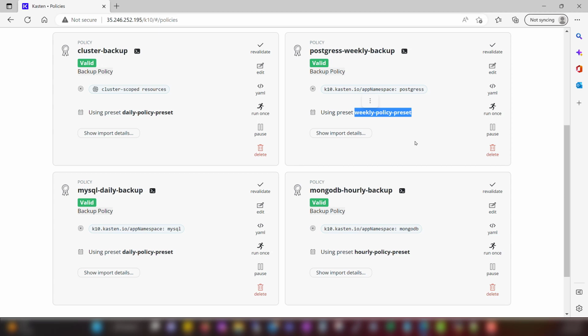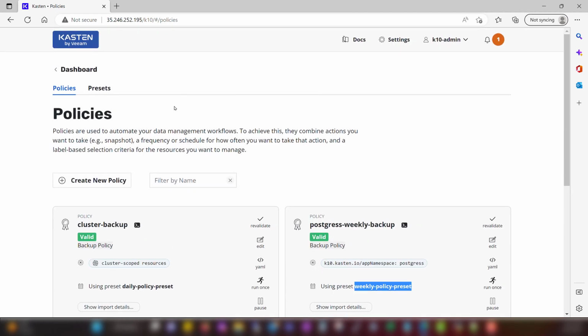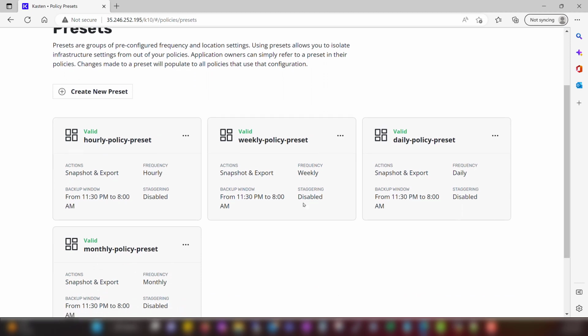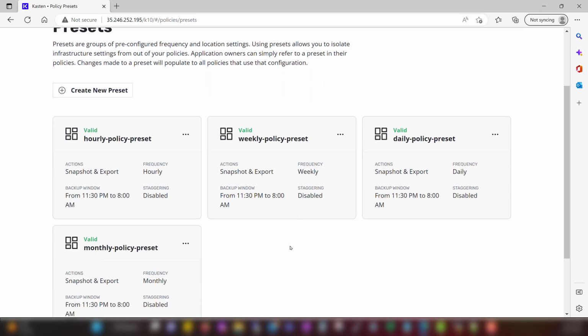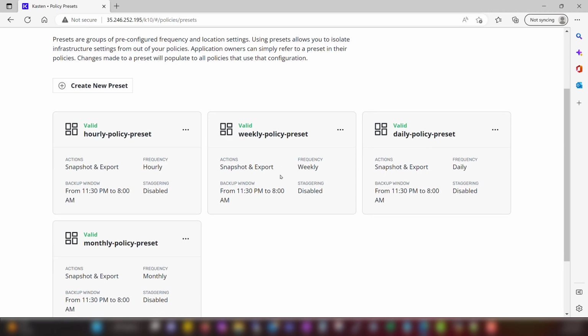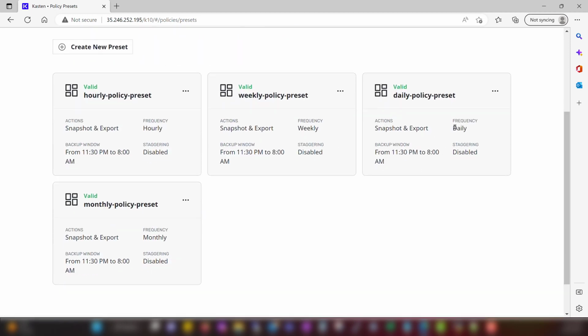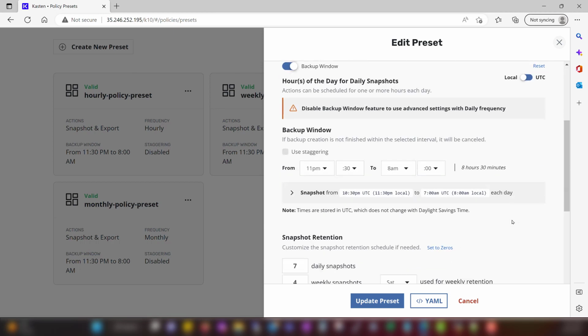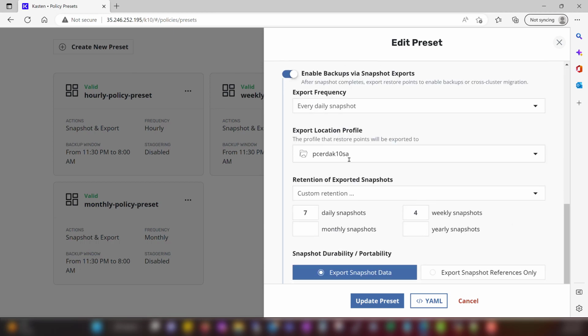Okay, so you can go here to presets and you can see the configuration for every one of these. These presets are also created with the same playbook. So for the daily backup, you can see the backup window, and also if you edit here, you can see the location for the backup, the location profile.